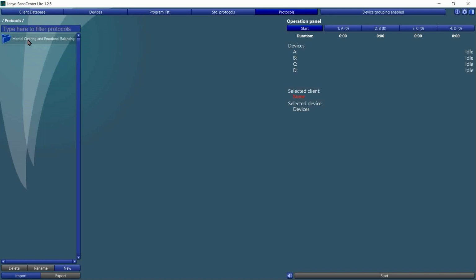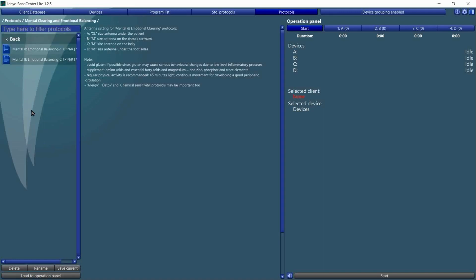The protocol files are packaged, so depending on the pack, you will discover one or more folders under the Protocol menu. Each folder will contain one or multiple protocol files. The number of protocols in each folder may vary. To activate a protocol, simply click on it once. Then, click on the Load to Operation panel button located at the bottom left corner. This action will automatically fill up the 4 antennas channels with the numbers indicating the running time. This means that the protocol will be applied to the designated channels for the specified duration. In the middle section of the screen, you will find a description for the selected protocol.